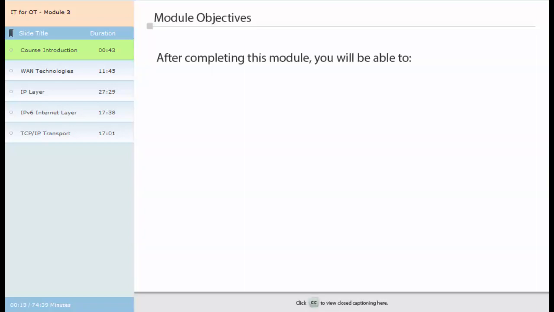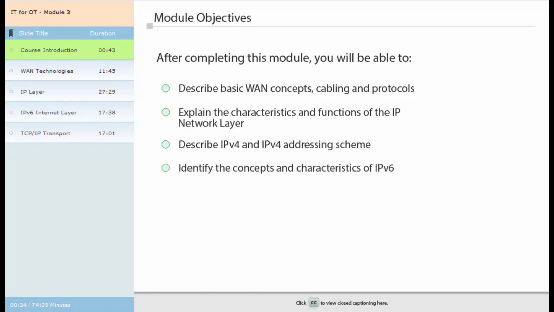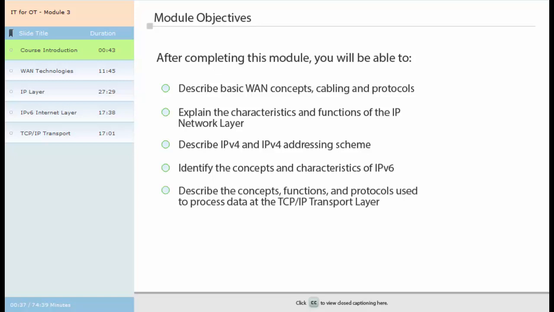After you complete this module, you will be able to describe basic WAN concepts, cabling, and protocols, explain the characteristics and functions of the IP network layer, describe IPv4 and the IPv4 addressing scheme, identify the concepts and characteristics of IPv6, and describe the concepts, functions, and protocols used to process data at the TCP/IP transport layer.